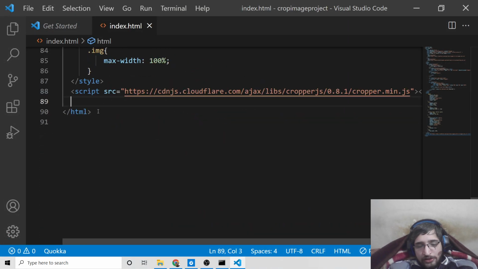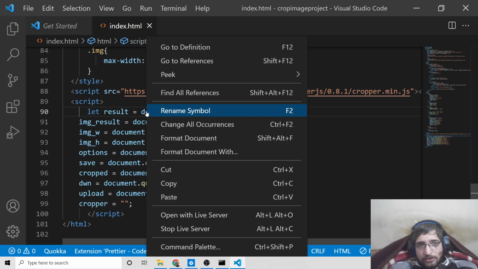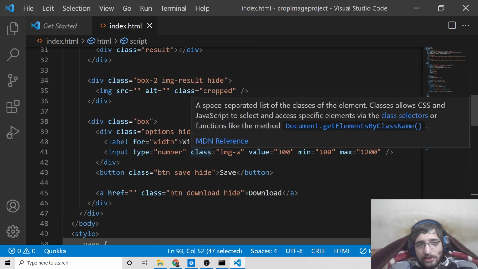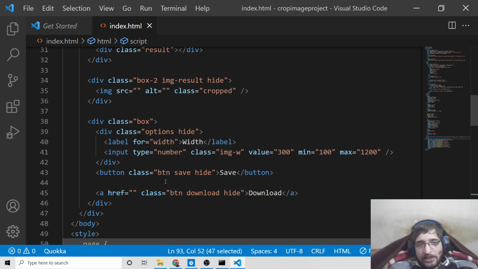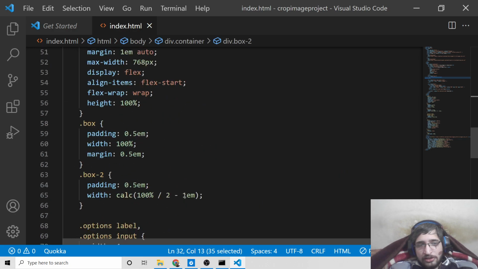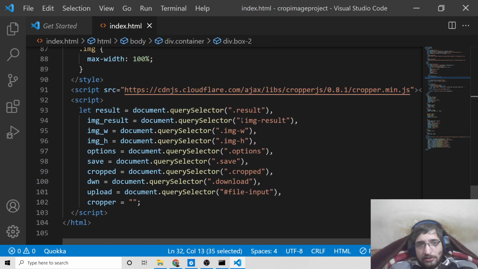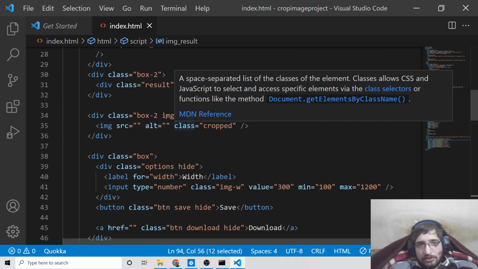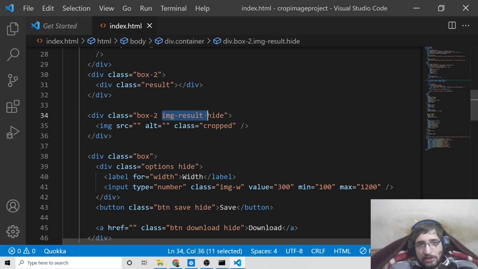If I just write the script tag here and close it, simply paste it. So we are getting references to all the elements here. We are not using jQuery, so we are using vanilla JavaScript. We have given the class result here, if you have seen. So basically we are targeting elements by their classes. Then we are targeting the image result class here. We have again given this class to the image element. Image result, you will see we have given image result.